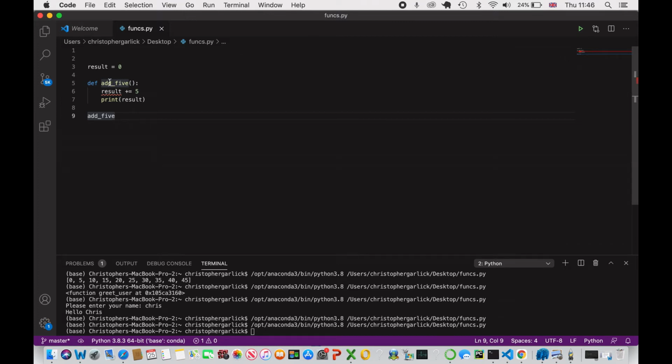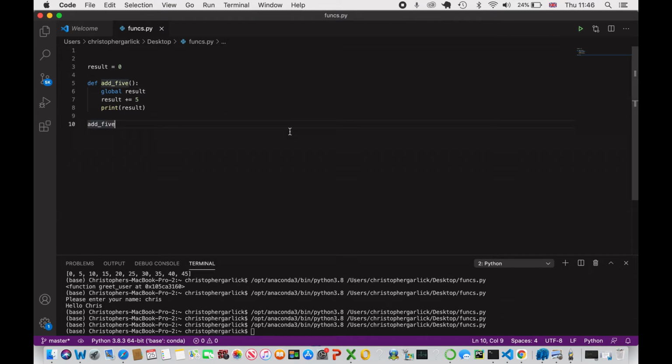So functions have their own scope. And there are 4 different levels of scope. If we were to have a nested function, then there would be an enclosing scope, so that would be 2 different scopes to the function. However, this result up here would be a global variable. So what we could do is global result and then run this.